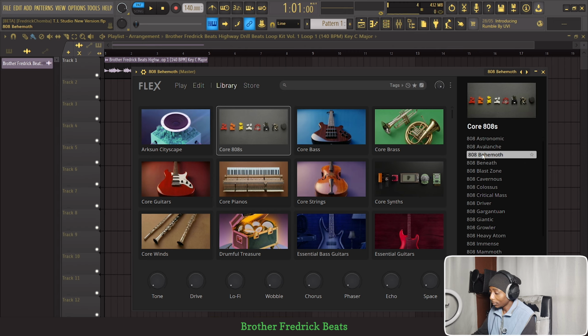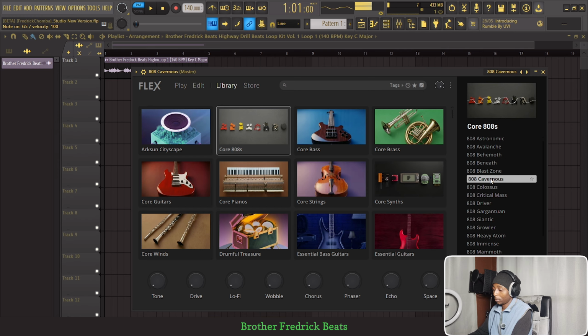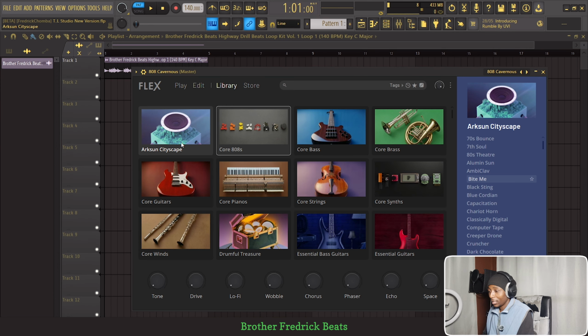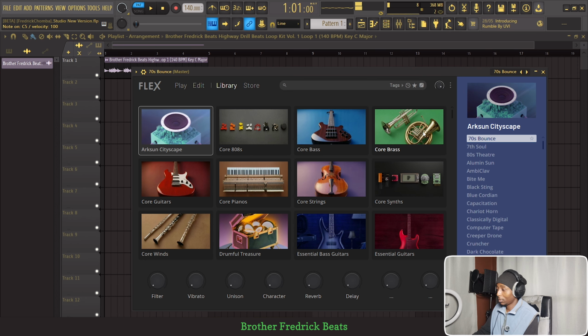Try this one. So there are some 808. You can just go through them and find the one you love and use it. Let me try this. This one I haven't tried. Try this one.